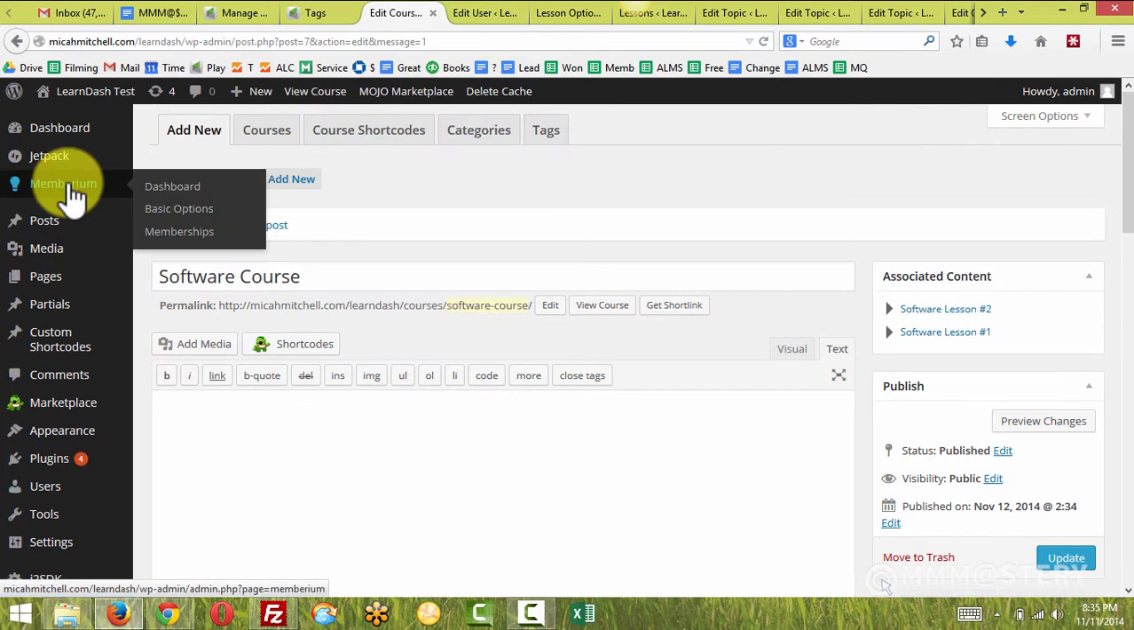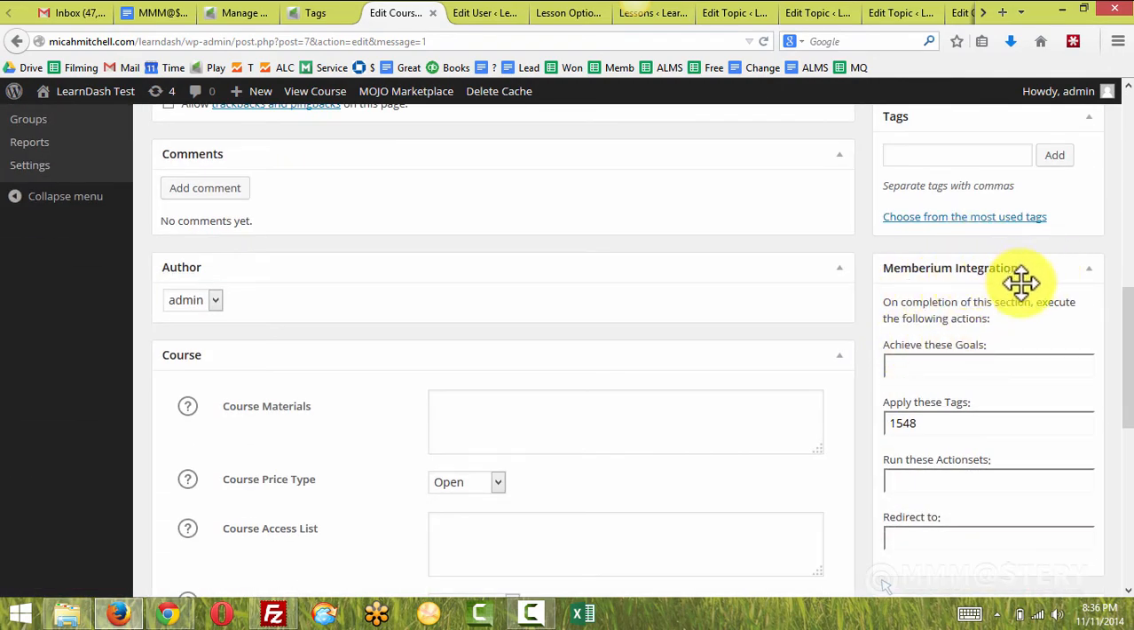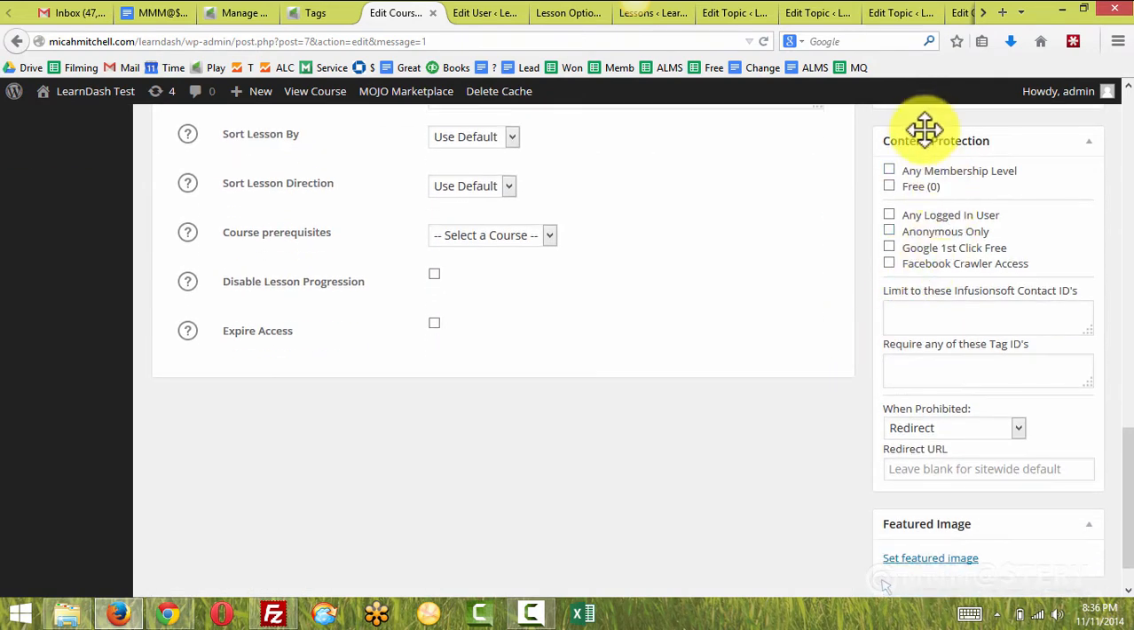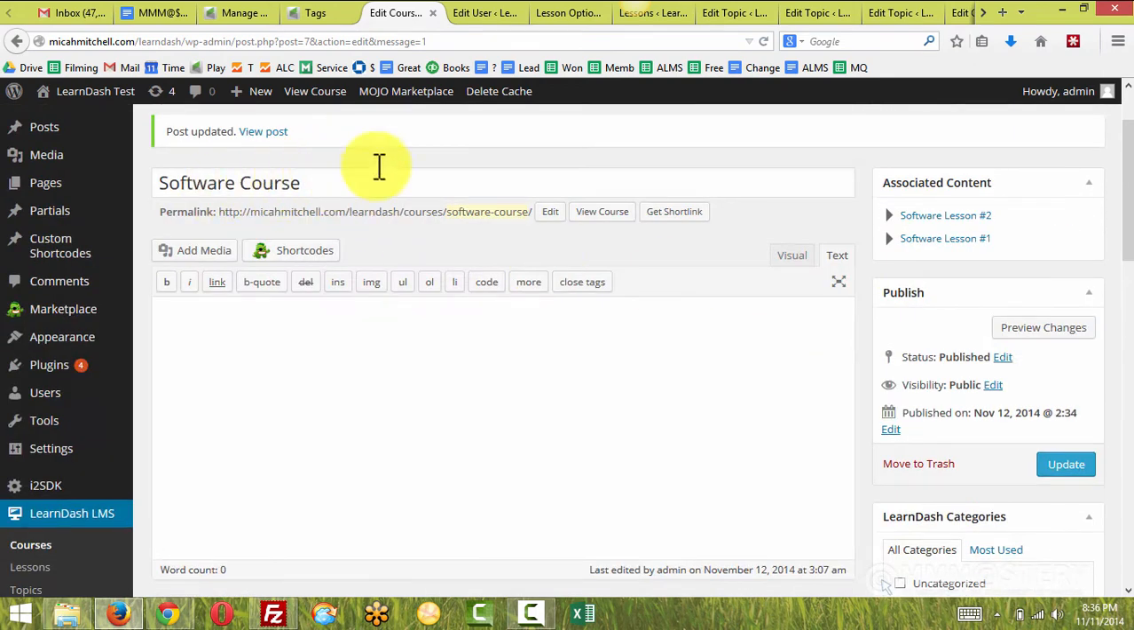Once you've installed Memberium, you would set up all the same things just like any other membership site. But with LearnDash, it actually adds a little box of controls. So here it says Memberium integration. This is specifically talking about LearnDash. There will also be the regular Memberium stuff, the regular content protection, but this is the piece that's kind of nice. So here I've got the course.